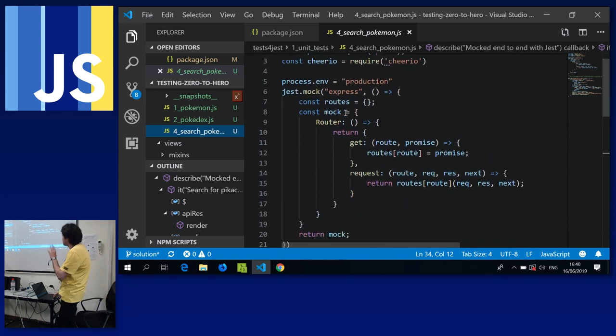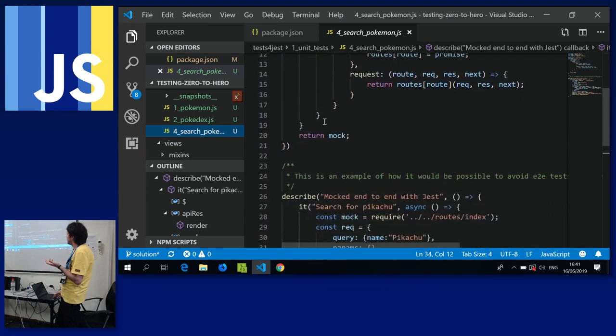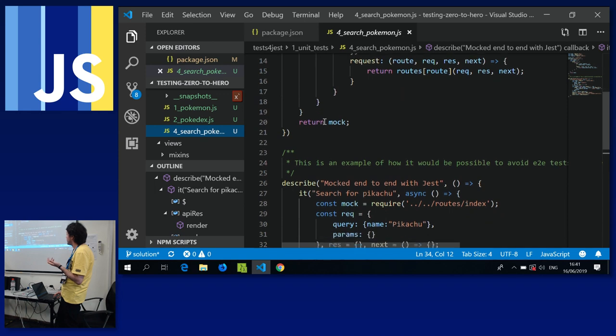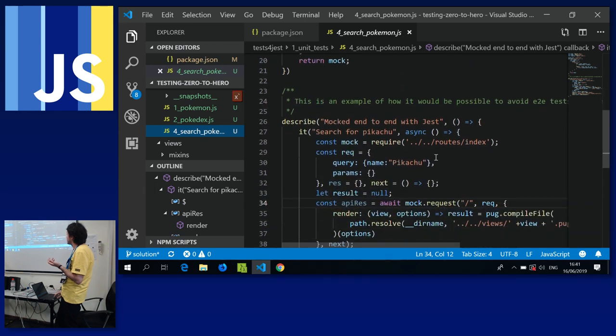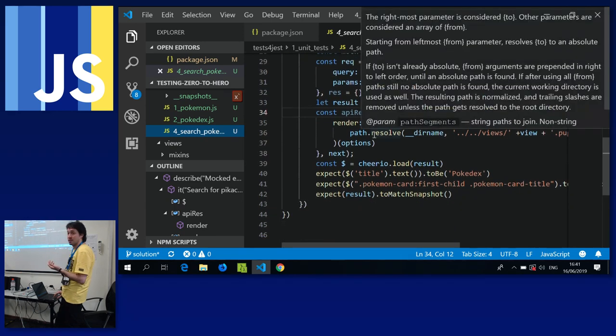This is overly complicated because you don't need to do this, of course. But in order to show what you can do with Jest, it allows you to mock things. So in this case, I mock the express router. When we register the route, it will save the route, and then we can call the route directly in the unit test.